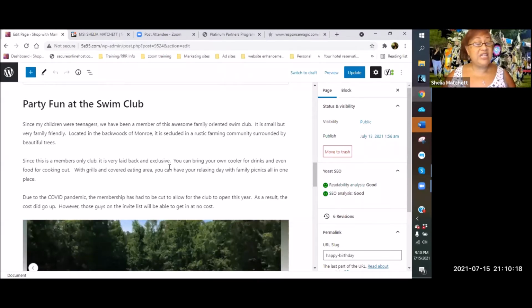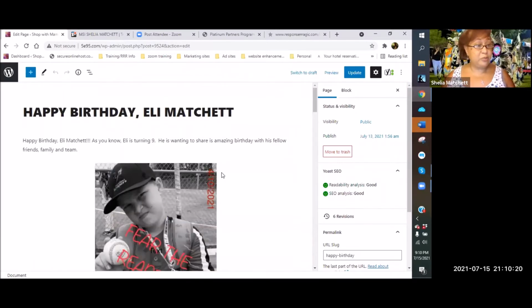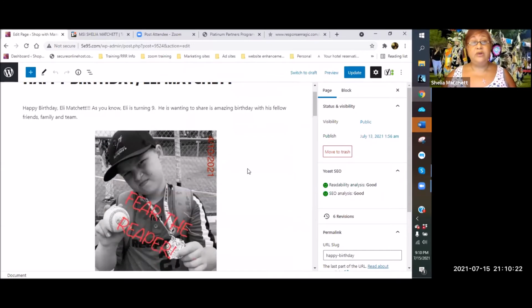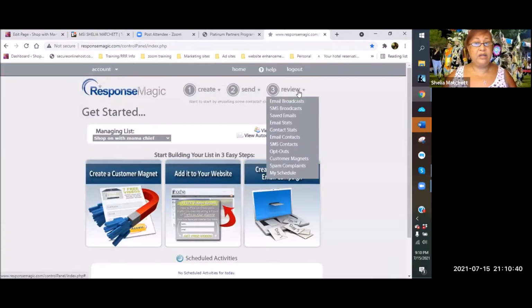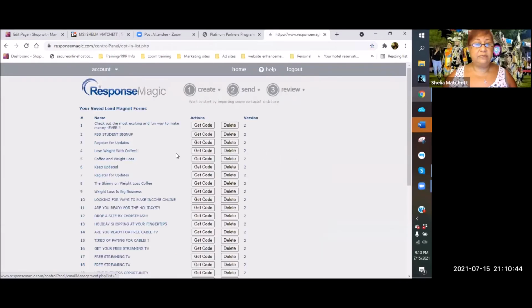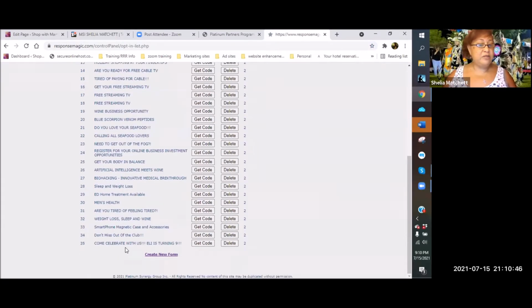So again, this is an invite for my grandson for his birthday party. Instead of going out and buying all of these invites or going on Facebook and posting, hey, invite, coming to the party, trying to hunt down all these people, sending text messages and stuff like that, I'm going to use my Response Magic, and I created a code. In that code, I'm going to click on my customer magnets. I have come celebrate with us, and there's my code.